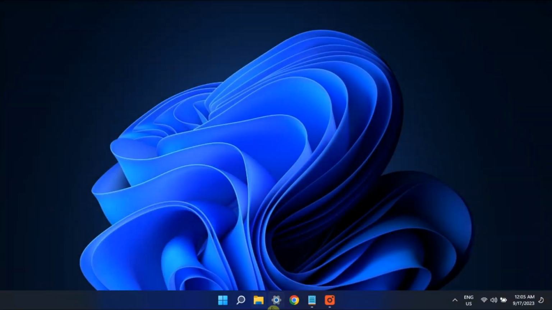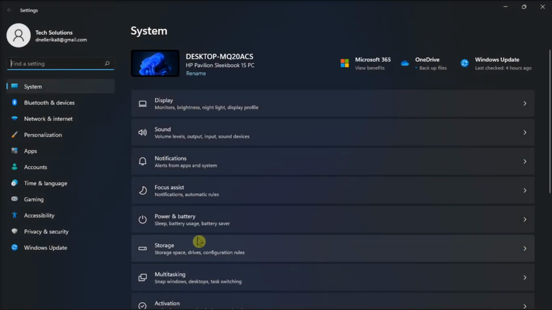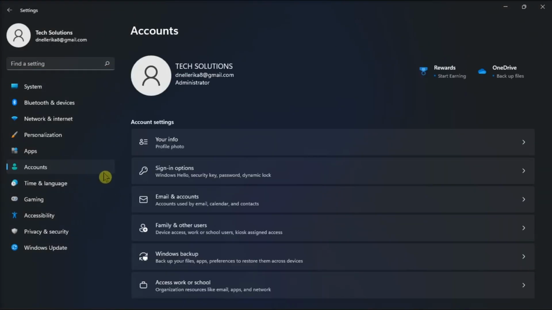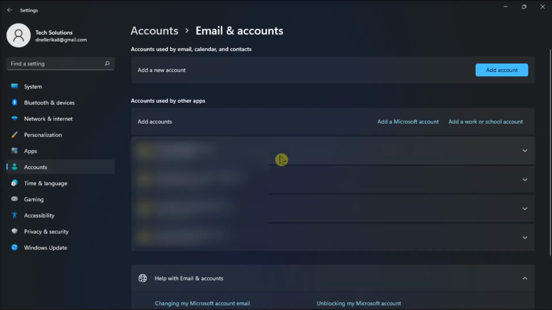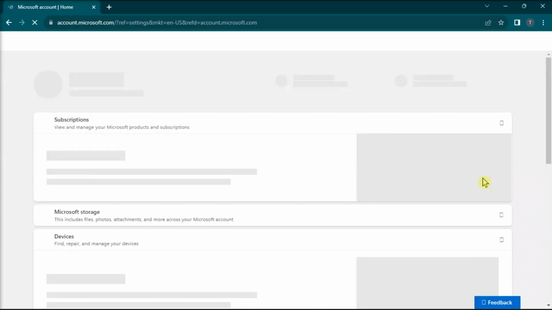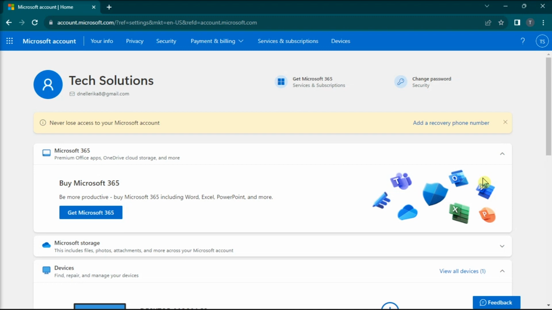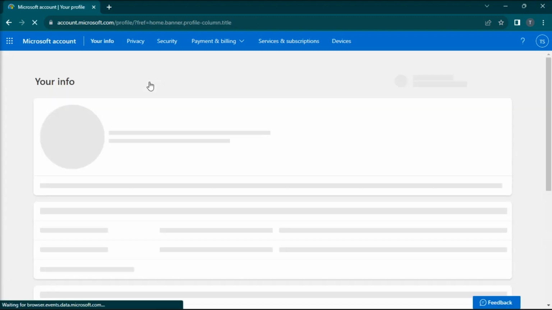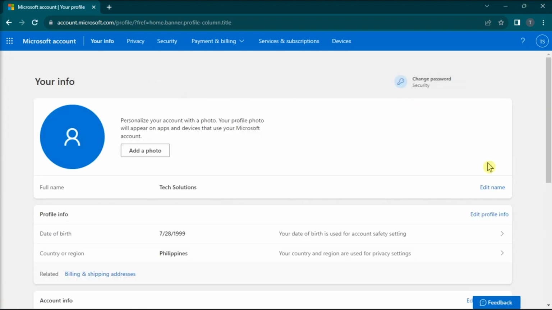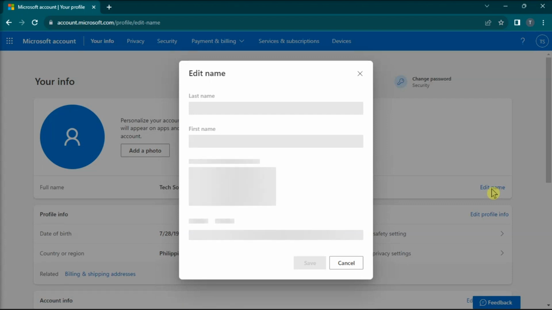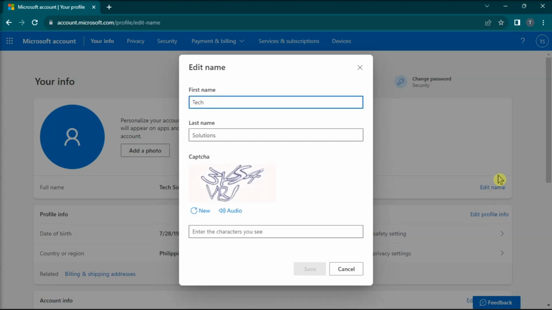And lastly, change your username for a Microsoft account by going to Settings, click Accounts, go to Email and Accounts, look for your account, click Manage, select Your Info, click Edit Name, and then change your username. Now these are the steps that will be handy for future username changes.